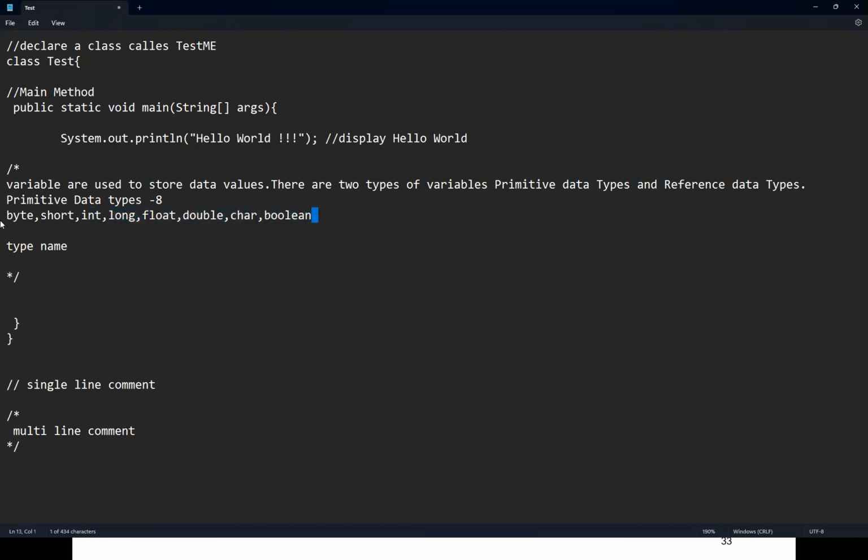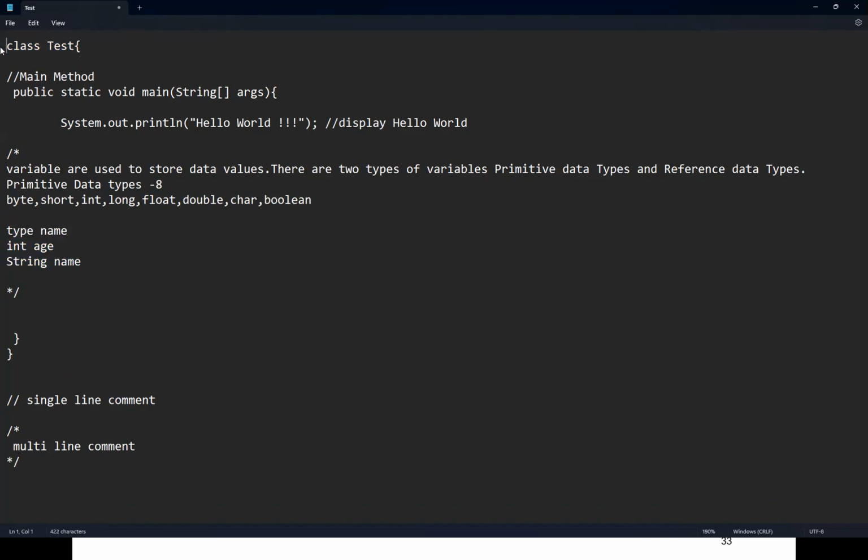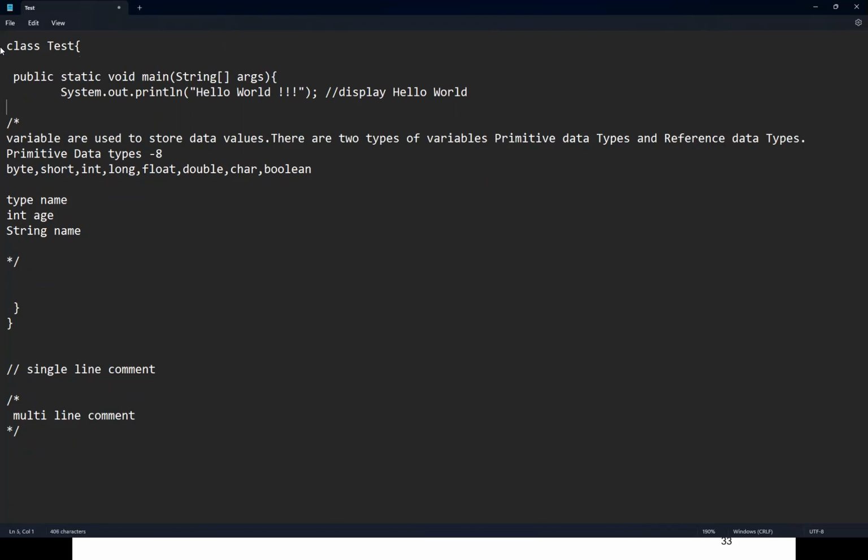Here we have some types written. Let's say int age. That is how you declare a variable. And String name, we know the string data type. This is how you declare a variable. Now, you know how to make a comment. I'm going to remove the comments for the time being in order to make this clear. You better have your own notes or comments as per your wish.